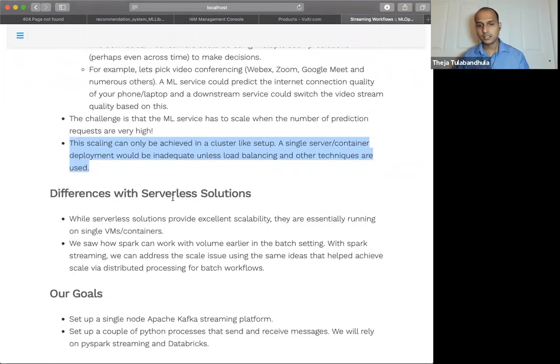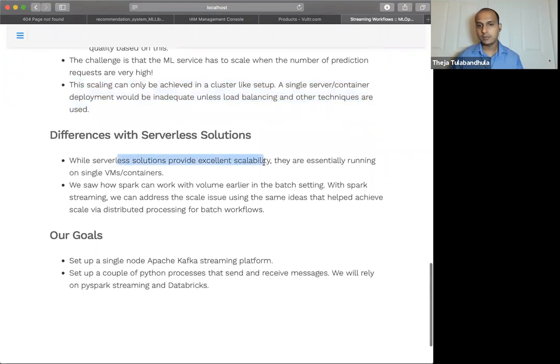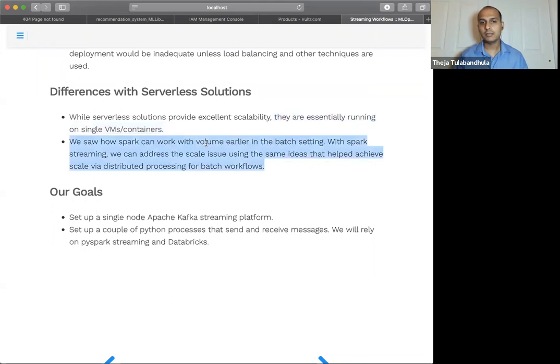Now, the difference with serverless solutions is that they also provide scalability, of course, but they're essentially running on single VMs. So each Lambda function or cloud function, or things within a container, even if you replicate them, are all restricted to their own single machines. But we saw how, for example, Spark can work where you can actually split computation. So let's say one of the components in this streaming system is a Spark cluster. Then when incoming requests come, those requests can be split across multiple nodes or machines, and predictions can be made. And again, the predicted numbers can be sent out. So there's this distributed aspect that can be taken advantage of.